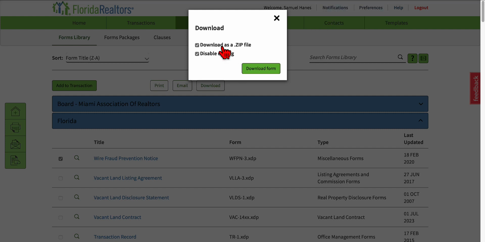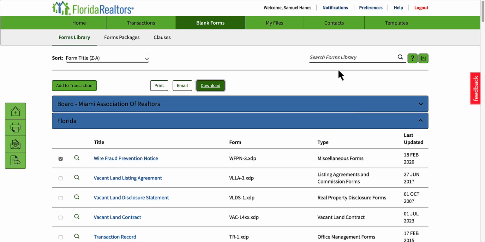For example, you have the download as a zip file option. This will allow you to select multiple documents and then add them within a zip file that will be downloaded directly to your computer. And you also have the ability to disable the ability to edit the forms once you download them. Another great thing that you can do is, of course, search through the libraries and find exactly what you want. For example, I'm going to use the search term purchase.